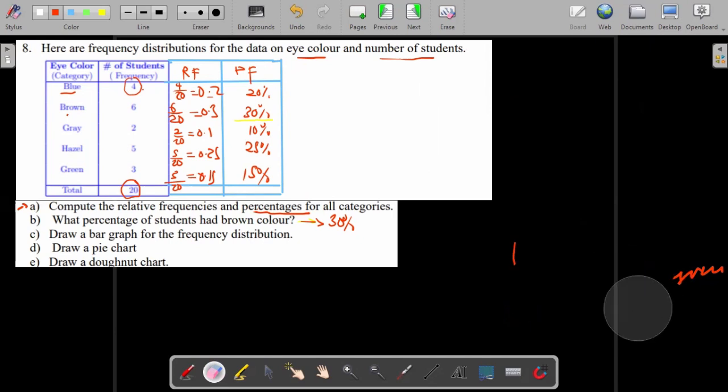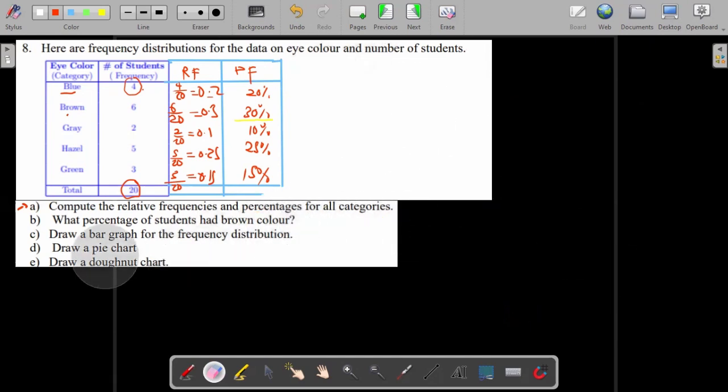So here we're just plotting the frequency with the categories. How many categories can we see there? Let's count: 1, 2, 3, 4, 5. So we have 5 categories, and then we can plot their frequencies. The highest frequency there is 6.